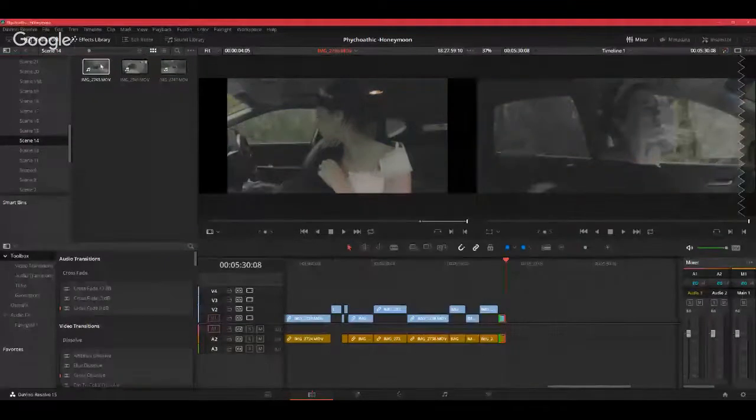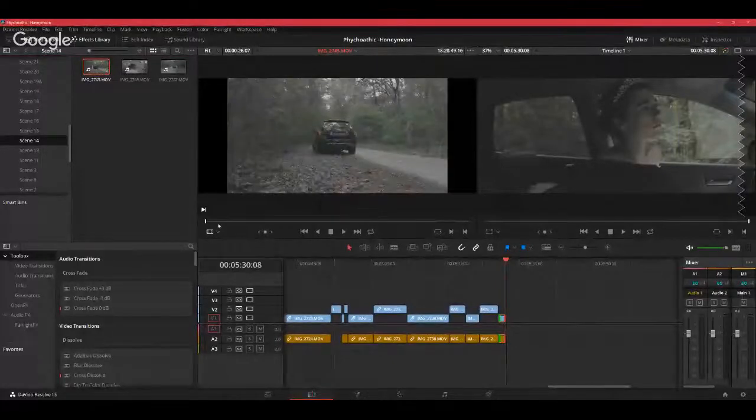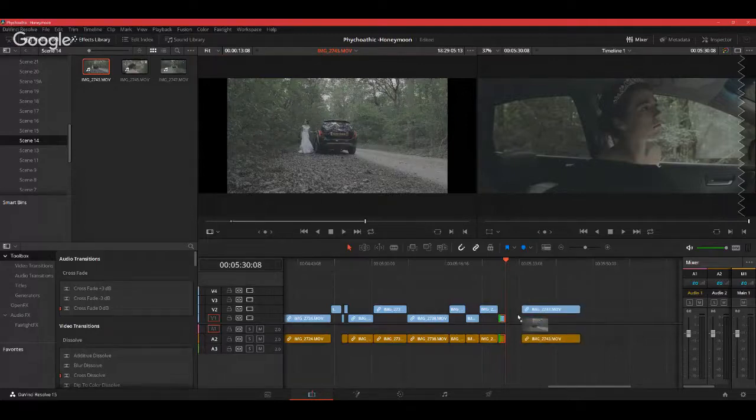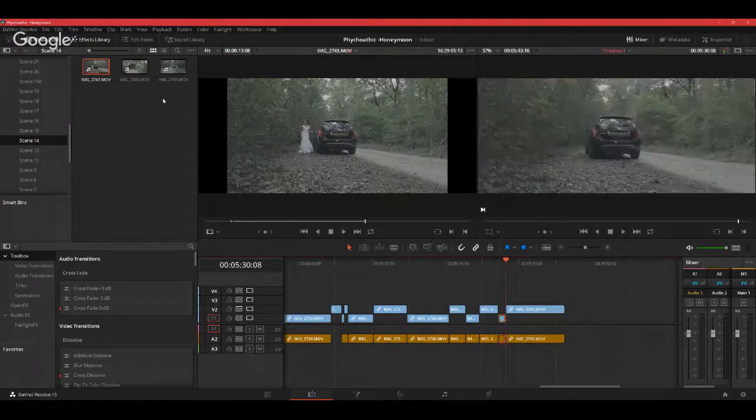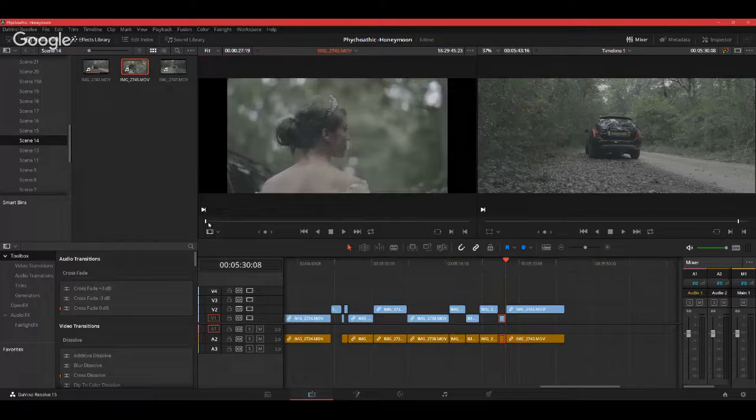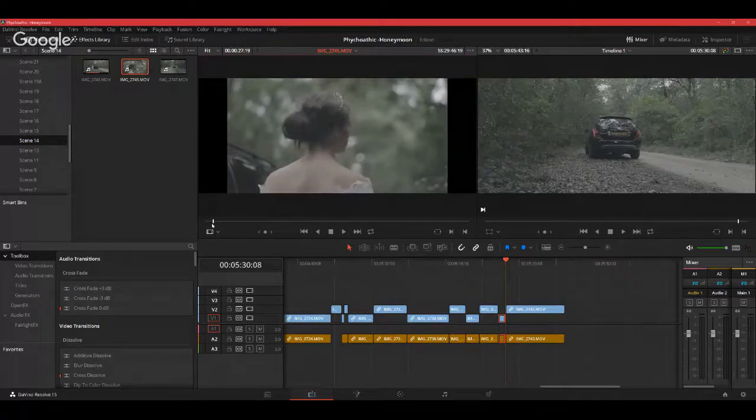Okay, so scene 14, she's gonna step out of the vehicle. So we're gonna add that in there. Establishment shot, she gets out. See her looking around. Turns to her right. So this is the shot we want.